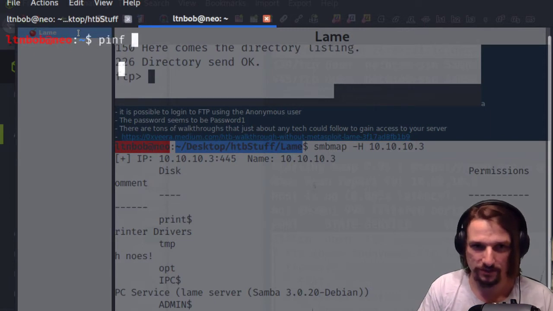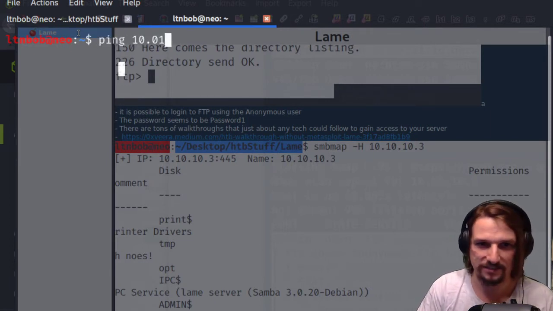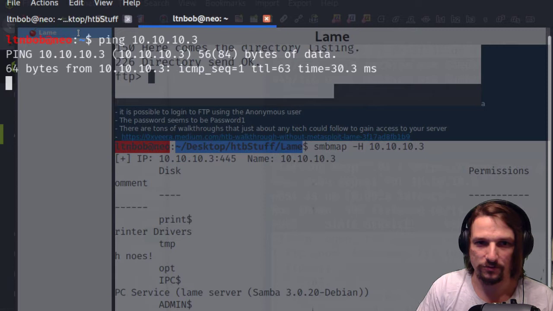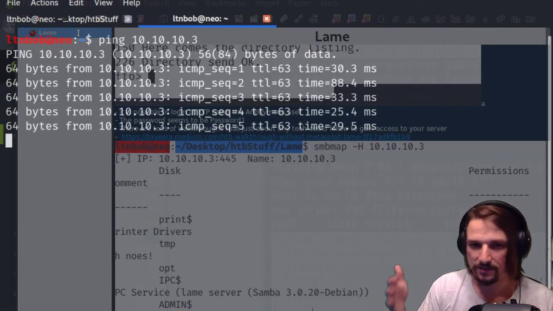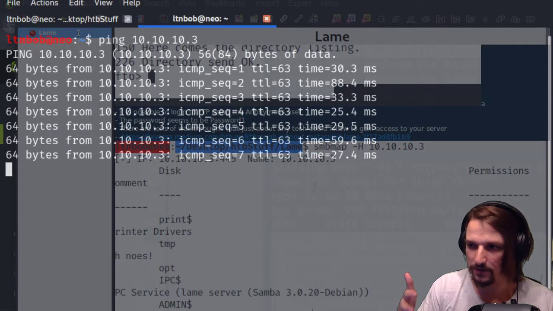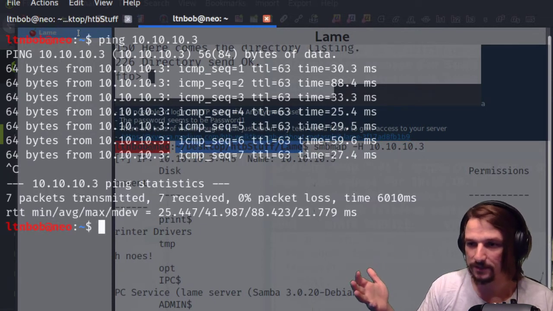So the first thing you want to do anytime you're on HackTheBox is see if you can ping it. Can you reach it over the network? So we know we can. That means our VPN is established. We're connected in the HackTheBox network. So good. The box is up.